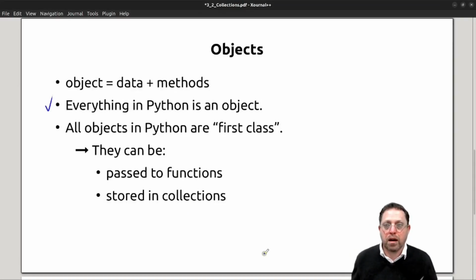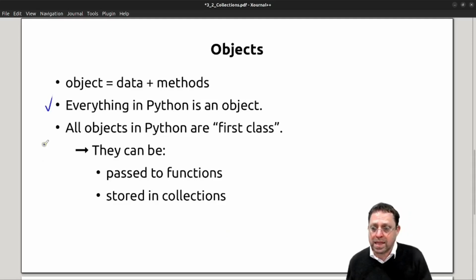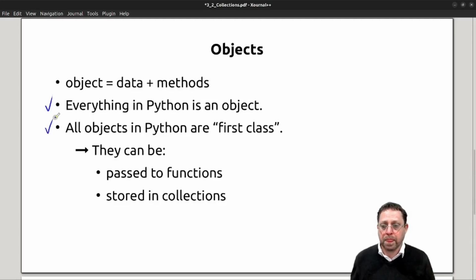So everything in Python is an object. Now, the true power of this comes with the next statement, that all objects in Python are first class. This means that they can be passed into functions and also stored in collections. So, passed into functions. We saw before that integers, floats, booleans, etc. could be passed as arguments into a function. And what we're saying now is that anything can be passed as an argument into a function. That includes collections, but it also includes functions. We can pass a function into another function. This opens the door to so-called functional programming, which is very useful and we'll touch upon later. Objects can also be stored in collections. So that means that even collections can be stored within collections, and also you can make a collection of functions.